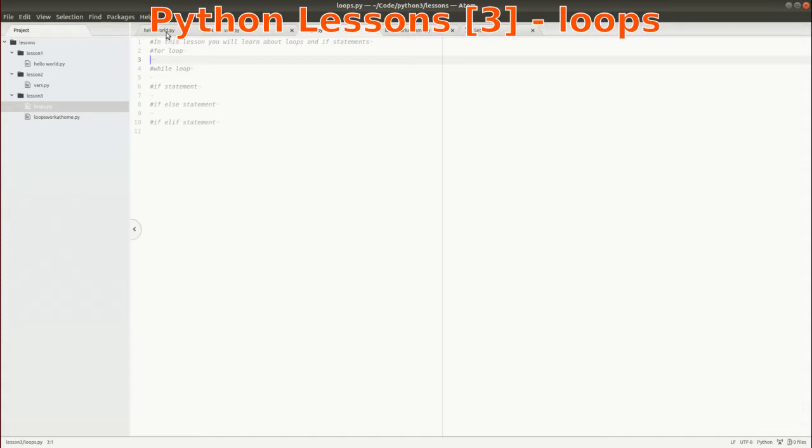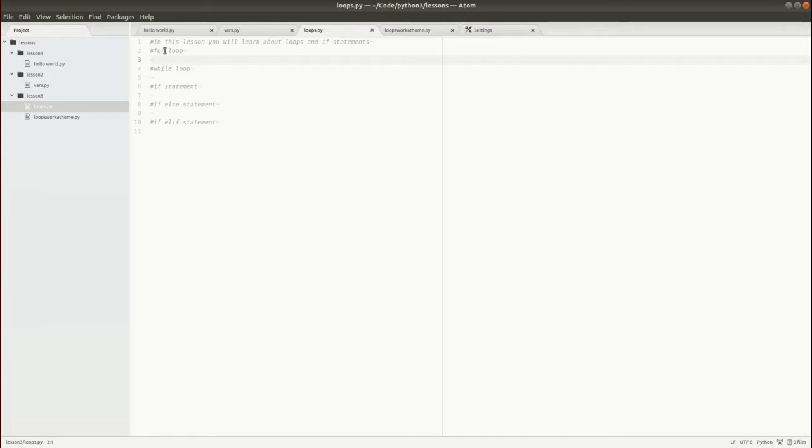We are going to be doing lesson 3 in Python lessons, and this lesson is about loops and if statements. So the first kind of loop is a for loop. You do something like for x in range 10. What this does is it makes x equal whatever, and then it loops around again and adds 1 to x. Range, I think, just makes a list of 10 numbers.